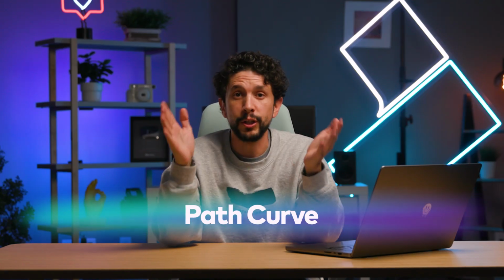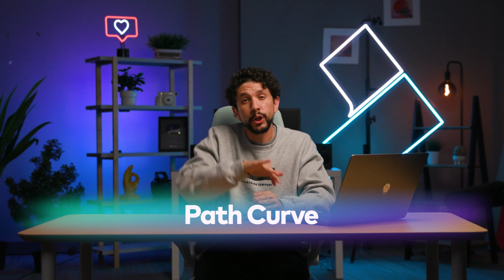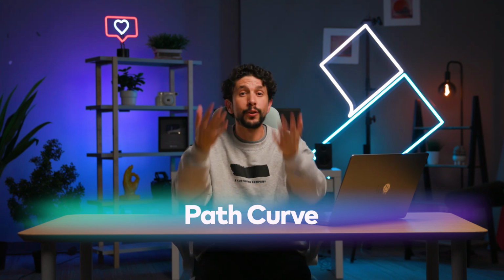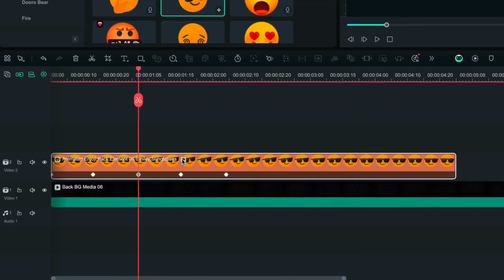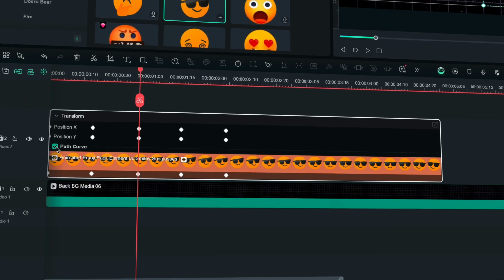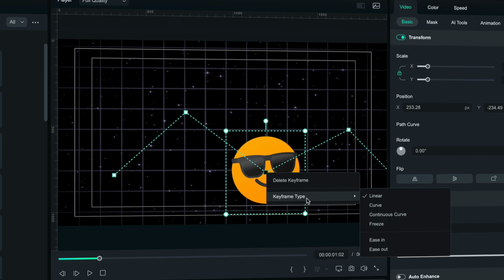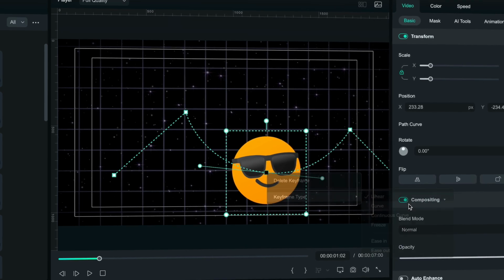Now let's talk about path curve. With this, you can create smooth curved motions for the elements in your videos. So you wanna check that out? Once you have set up the keyframes for your animation, select the keyframes you created and you'll see the options to adjust the curve of the movement. This lets you create a smooth arc instead of a straight line.